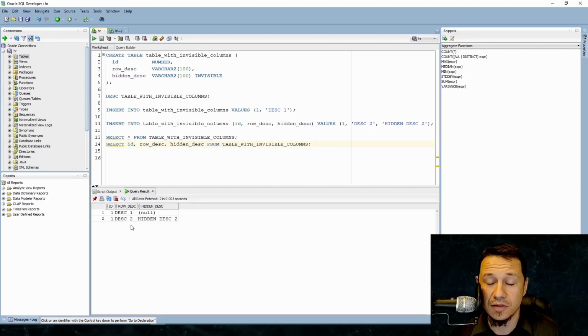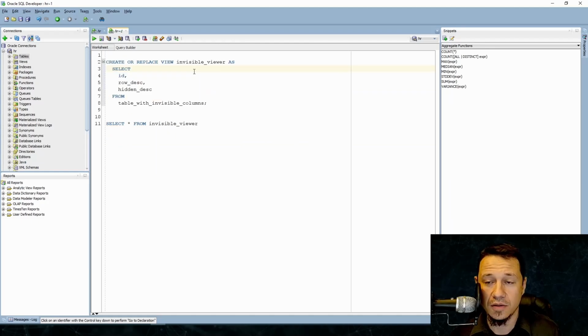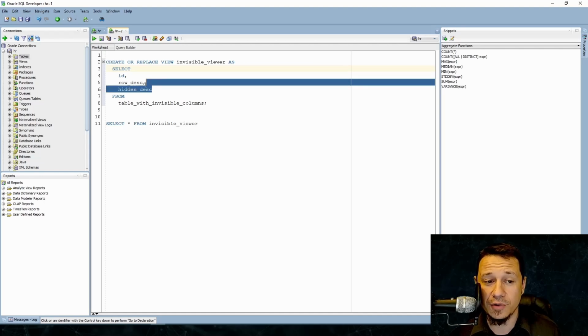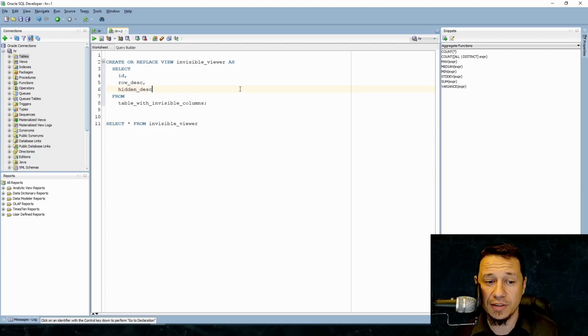Very nice. So now to the creation of a view over that table that has invisible columns. So to create a view that outputs also invisible columns is practically the same as with a regular view creation statement. We define in our select list, including the column which has the invisible property, to show the content of that column from the select statement over a view.